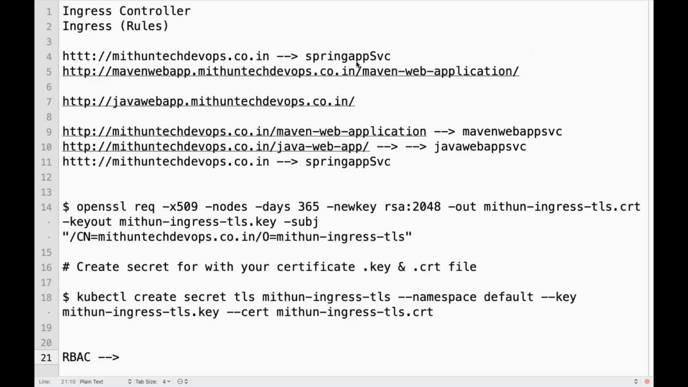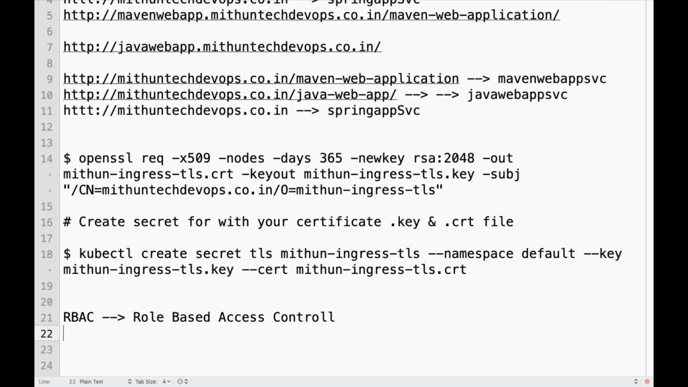Okay, I will continue. So RBAC, what is RBAC? The full form of RBAC is role-based access control. RBAC is all about authorization. What is the meaning of authorization? Permissions. Who can do what within a Kubernetes cluster?